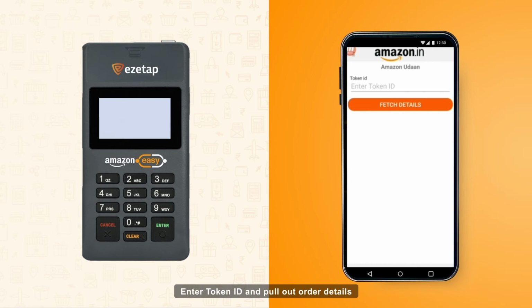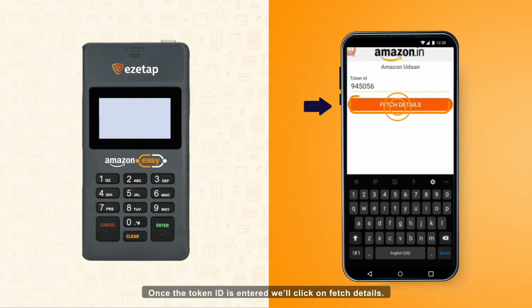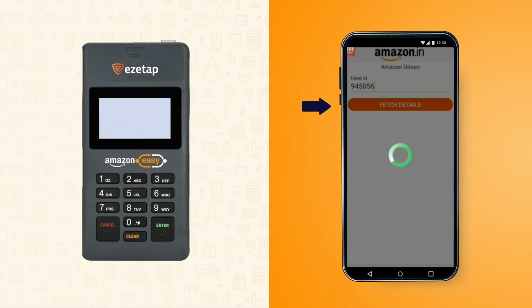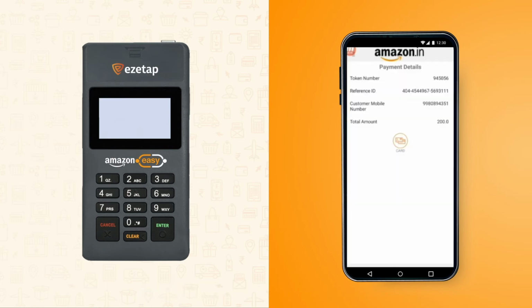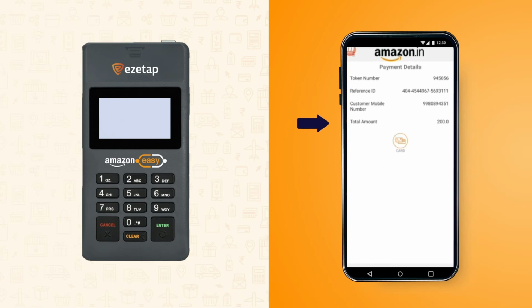Now enter token ID and pull out order details and then complete the payment for the order. Let's enter token ID. So once the token ID is entered, we'll click on fetch details. You could now see payment details are displayed, token number, reference ID, customer mobile number and total amount.